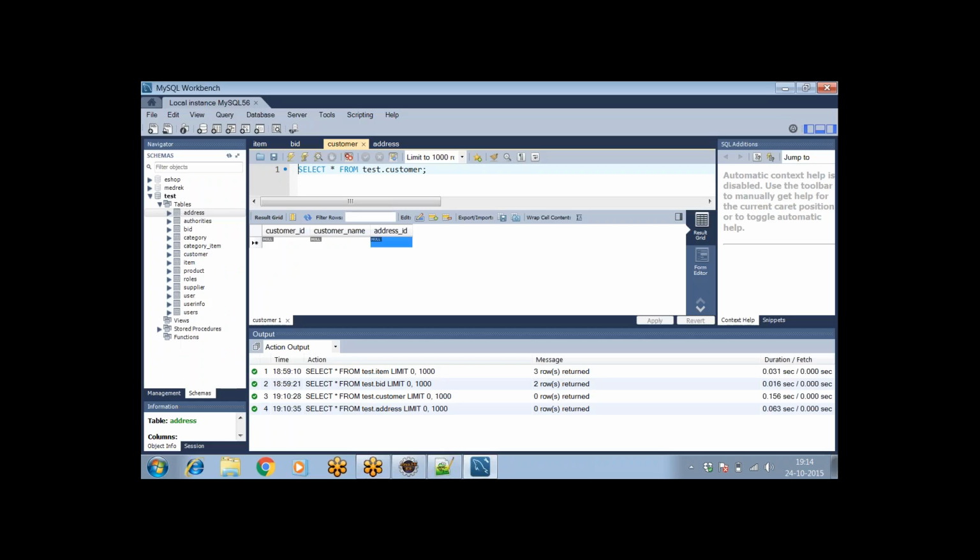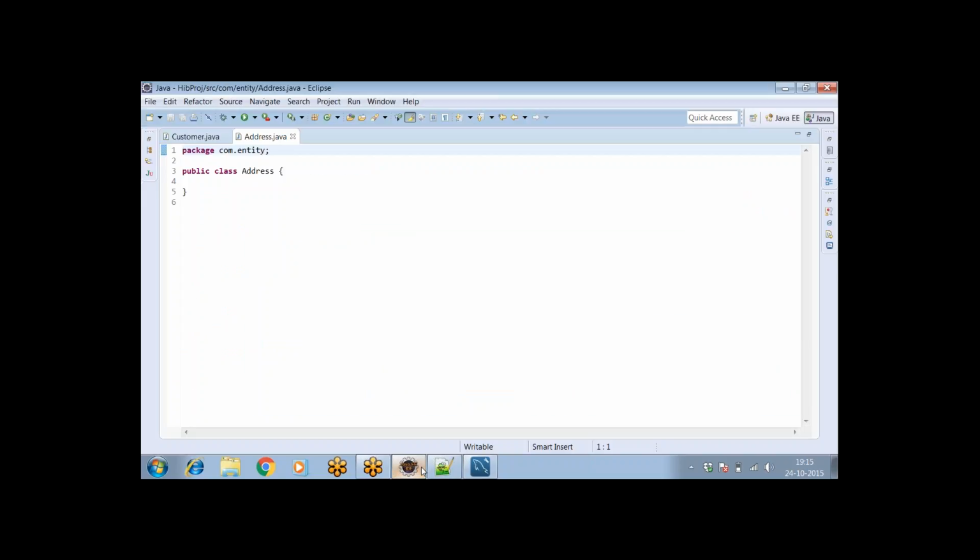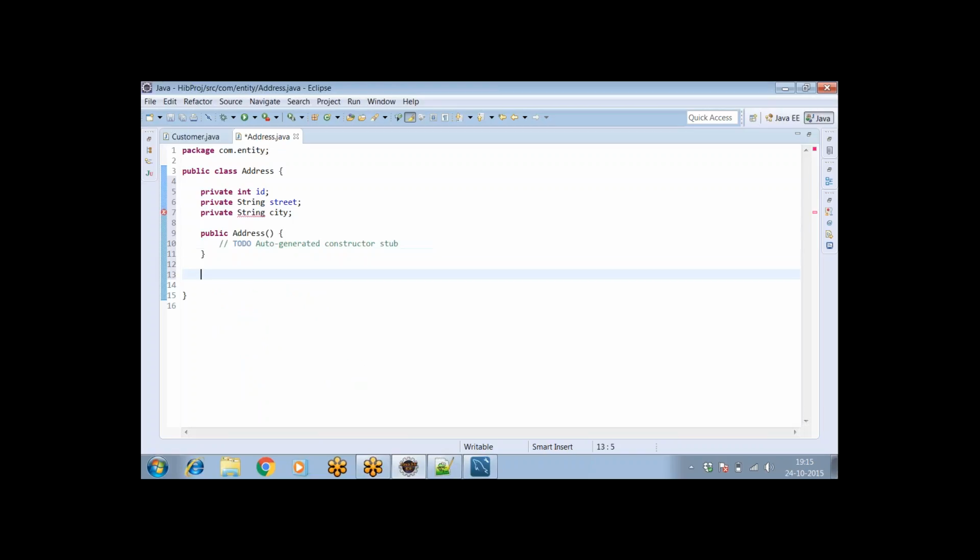Similarly, see what details of address we are storing: address ID, street, and city.